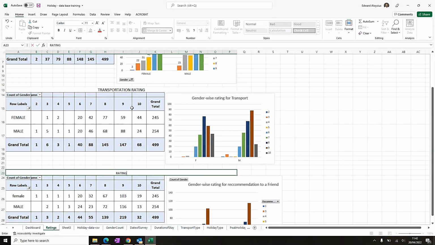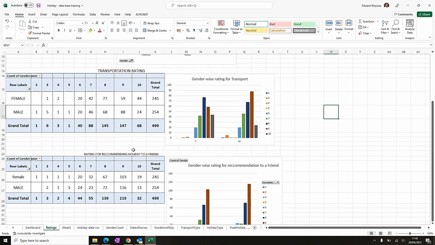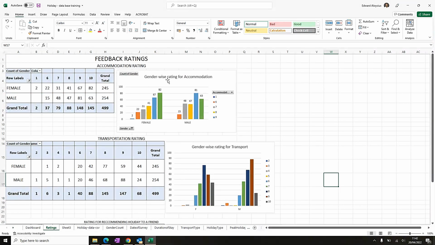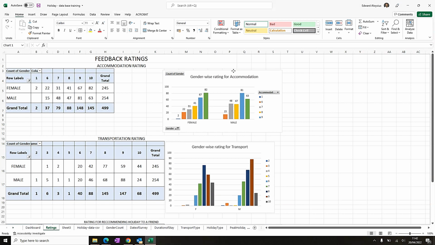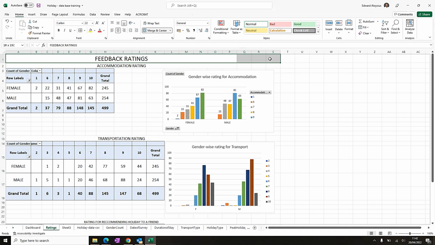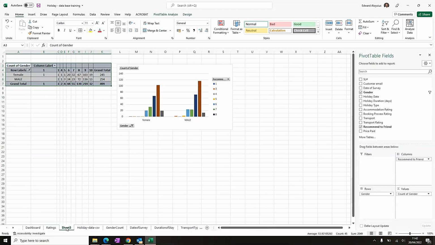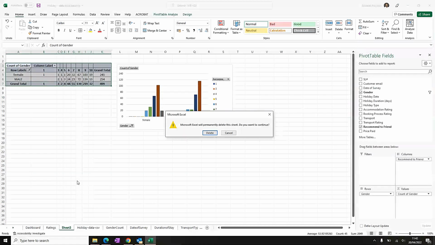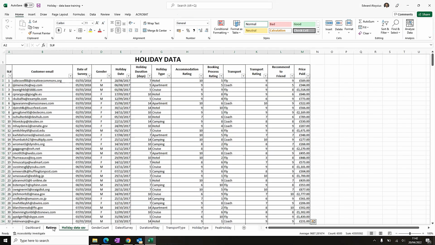rating for recommending the holiday to a friend. So if you look at it, we have three graphs for the ratings in the same page. So when you come to feedback ratings, all the feedback ratings will be on the same page. Yeah. So now we don't need this. We can delete. Yes. Go back to ratings.